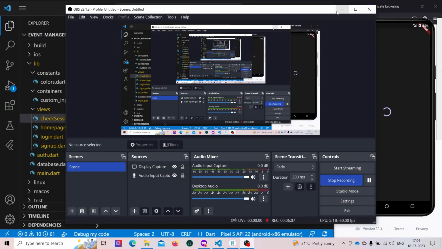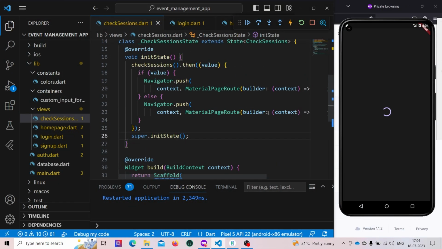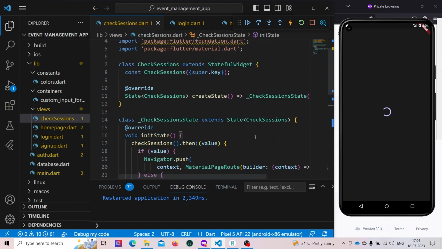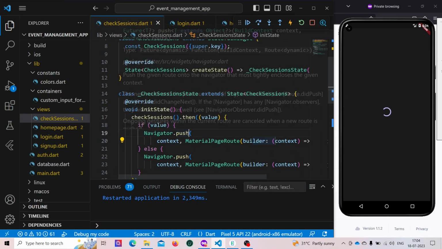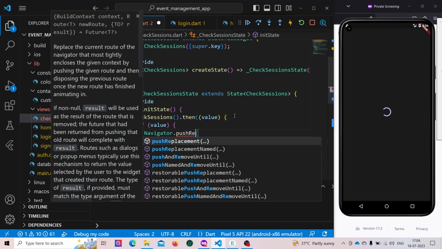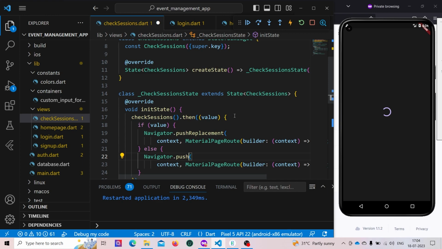So what we can do to fix this error, in our check sessions page, instead of Navigator.push, we can use pushReplacement, so that if the user presses the back button, we don't get back to the previous page.